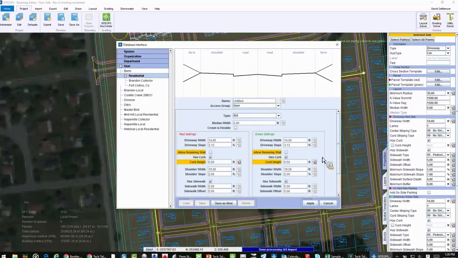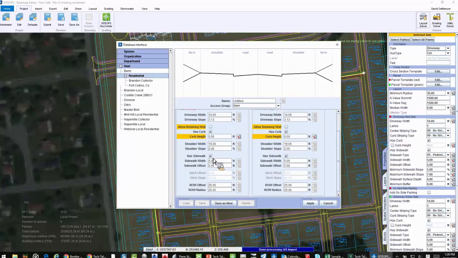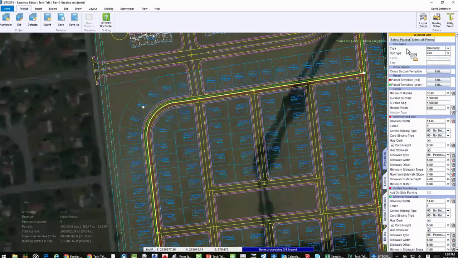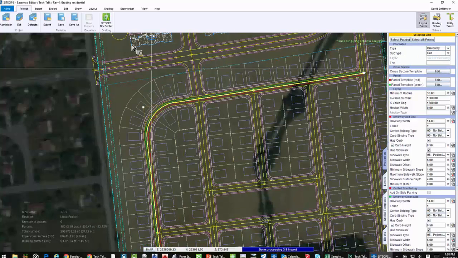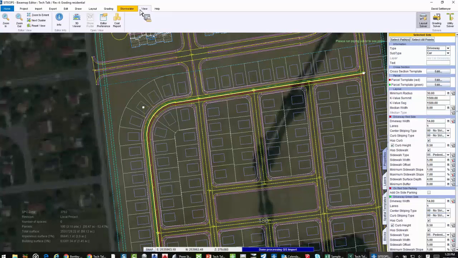Do I have medians? Do I not? If we don't have curb and gutter, how is my ditch going to look? I can start defining what's going to happen to that. There's also another thing we can do to control grading. If I go under view, let's just stop the layout solver for a second.